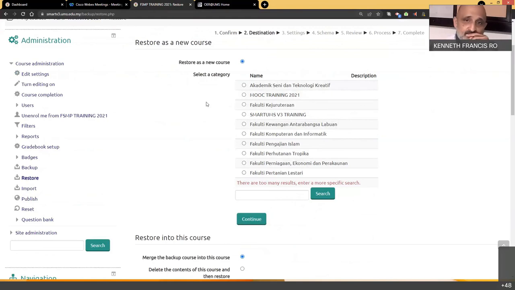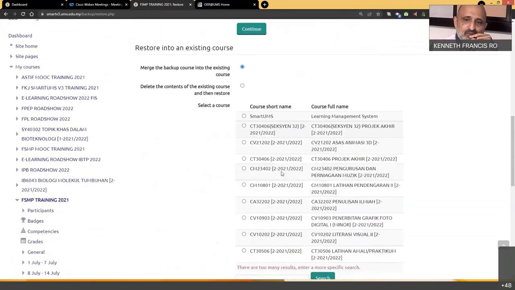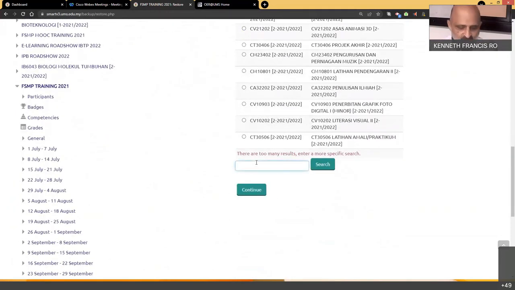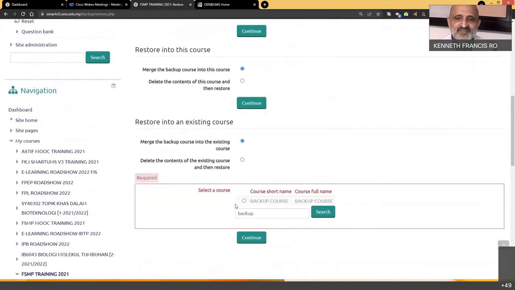Usually you will have your faculty. You can search for a faculty here, or you can search by the course. So I call up my course. If I'm not mistaken, it's called backup. So I just click and search, and remember that again, this is case sensitive. Sometimes if you have many courses with a similar case, you will have to be careful with that.